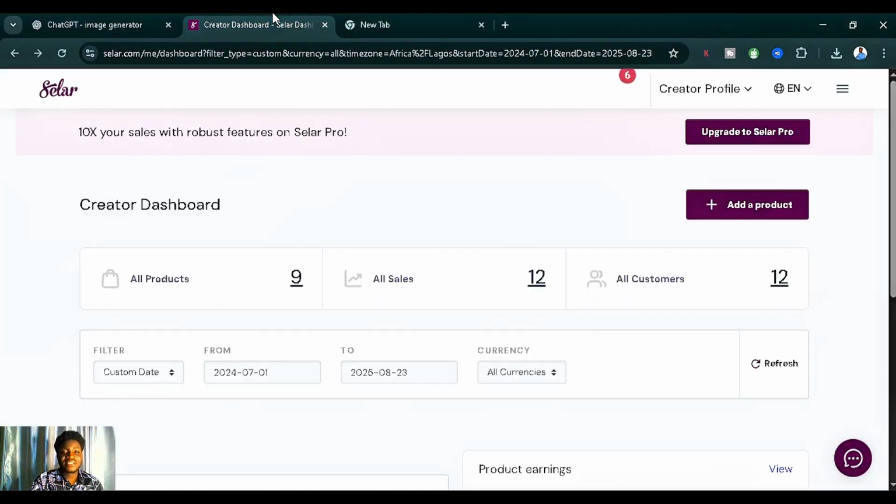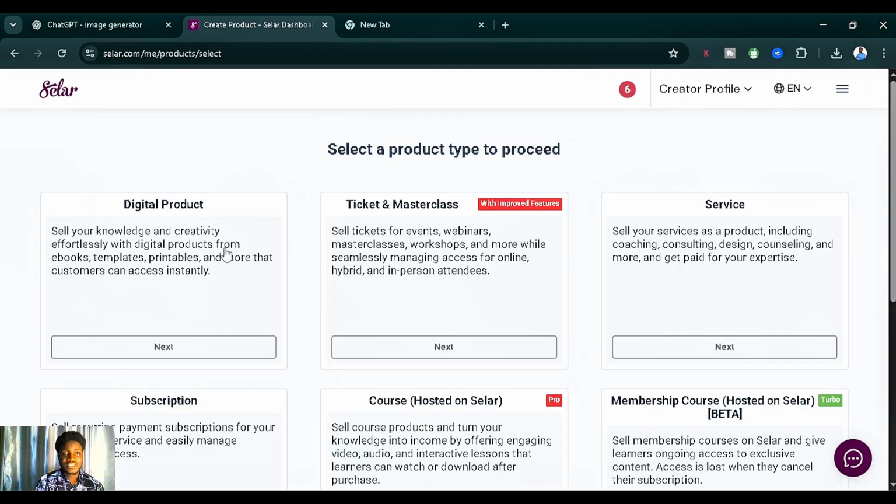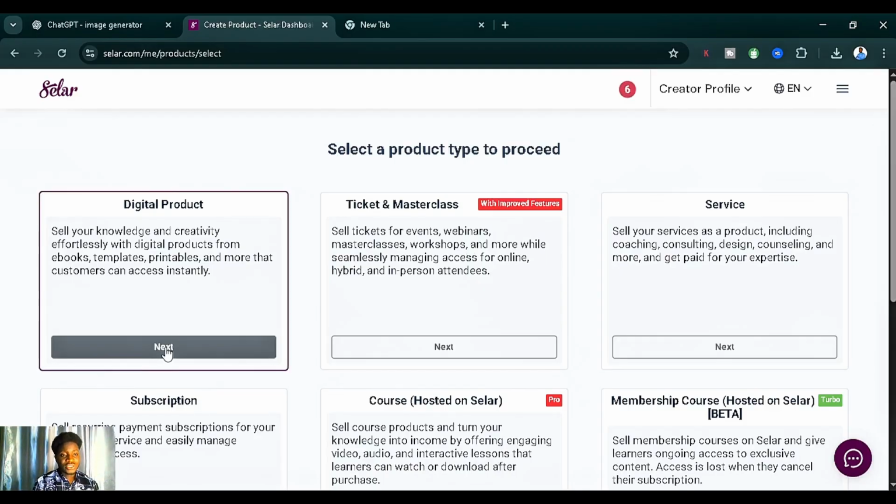Now you want to head to Selar. So once you're here in Selar, all you have to do now is to add this product. Well, in case you're completely new to Selar, you can check out this video at the top of the screen right now on how to set up your seller's profile. Good. Now you want to click on add a product. Once you click on add a product, you simply want to go to the digital product because it's actually a digital product. Once you click on digital product over here, click on next.